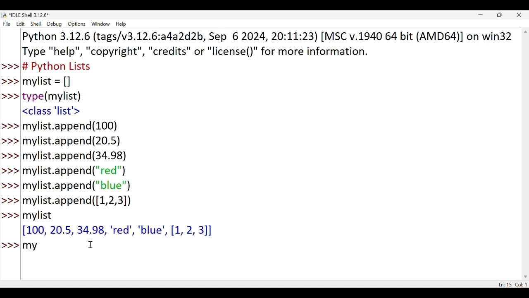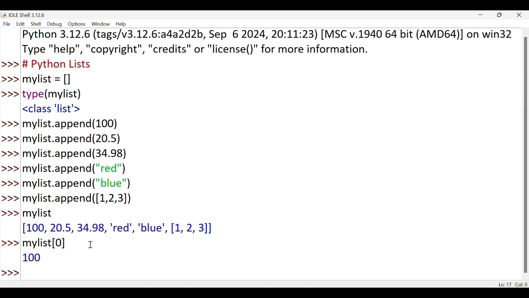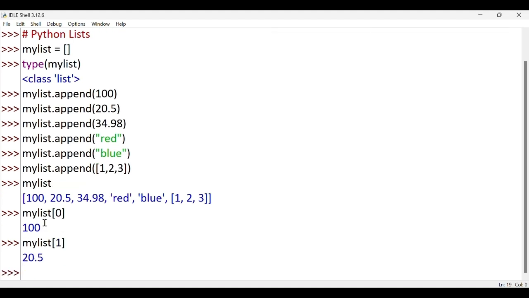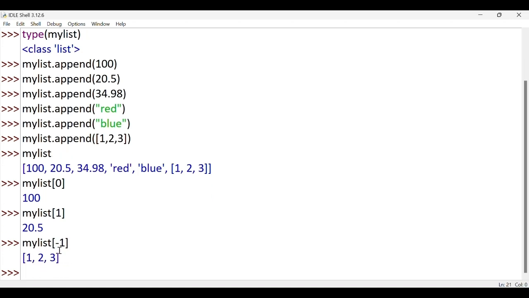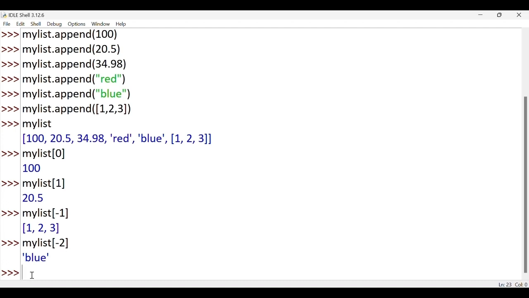We can now perform indexing operations to access individual elements of the list. So if I type mylist 0, I get value 100. Mylist 1 will give me the second value. So that means the first value is always stored at index value 0, the second value is at index value 1 and so on. We can also use negative indexing to access elements of the list from the backward direction. So if I type mylist -1, this negative indexing -1 indicates that I am accessing the last value of the list. Similarly, if I am accessing the second last element, I will have to type -2.